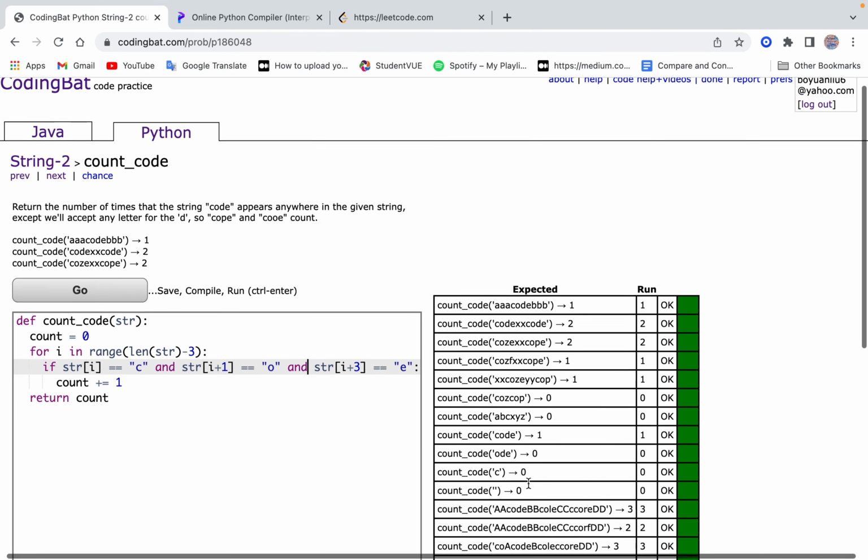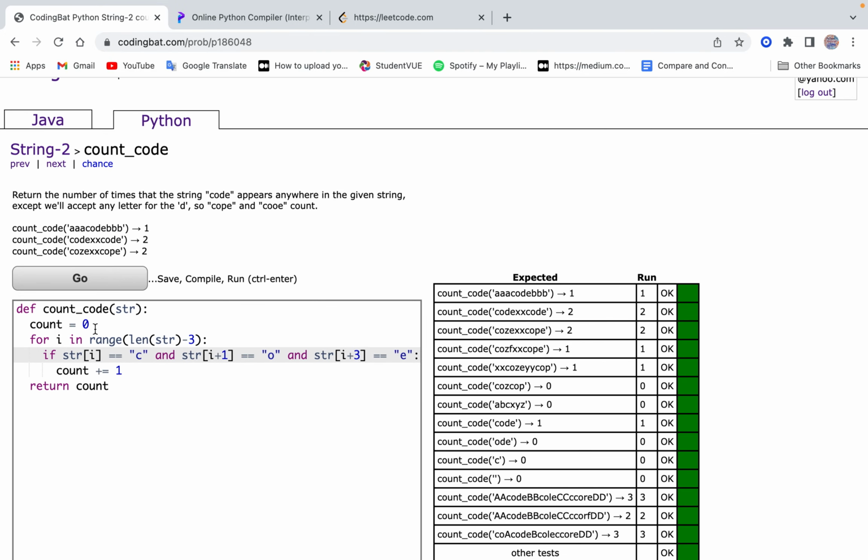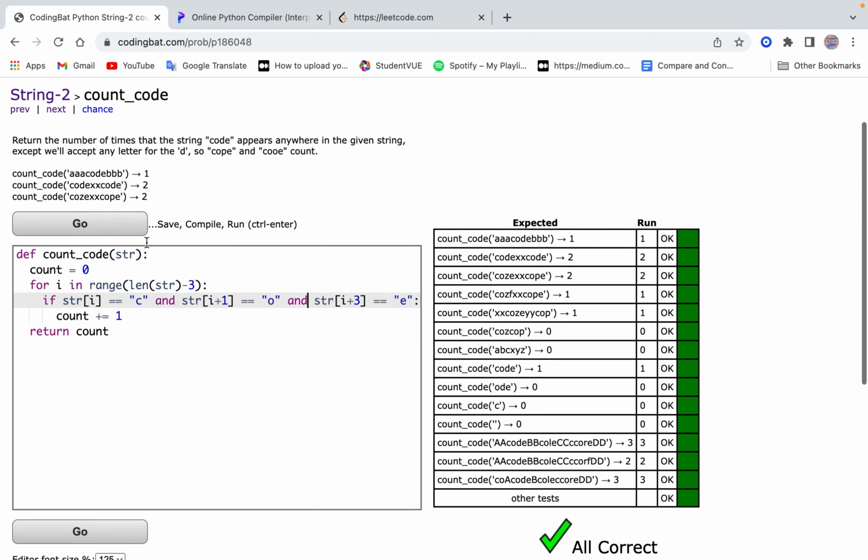All right, there you go. You can see what we wanted to do. It's pretty simple. We just didn't check i plus 2. If you don't check i plus 2, it can just be whatever it wants. Okay, sweet.